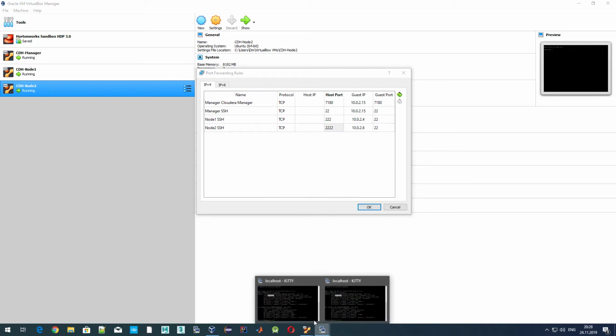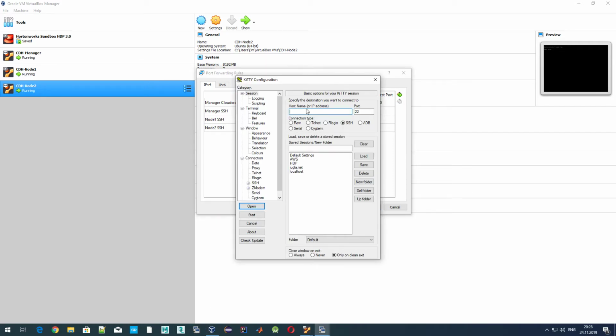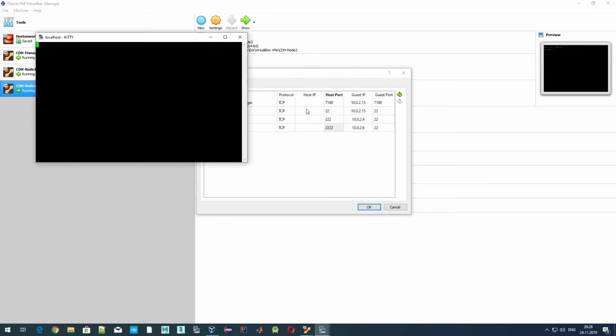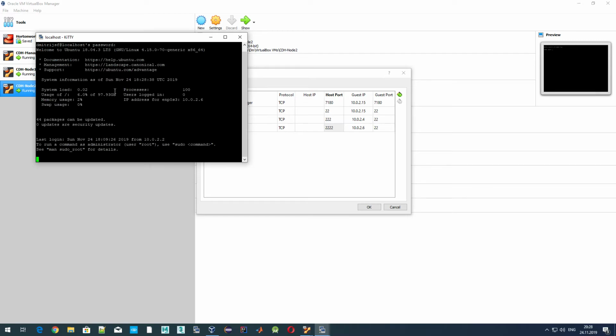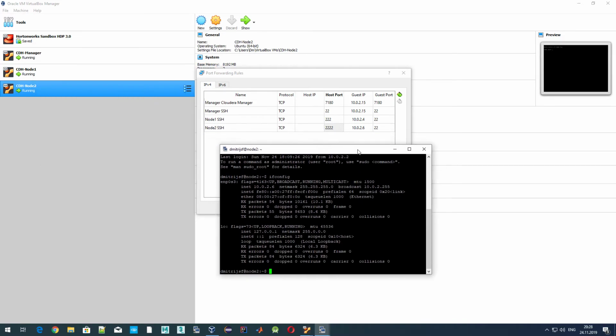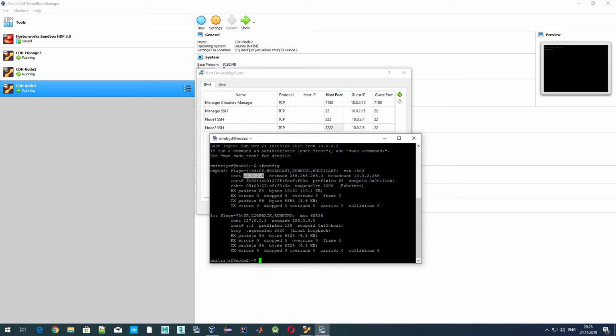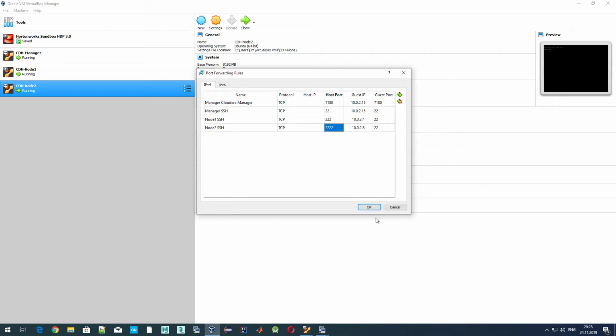Something's wrong. Okay, maybe I made a typo somewhere. Localhost 222. Okay. Yeah, probably I made a mistake in localhost naming. Okay, localhost, node 2 and ifconfig, yeah, so as you see, internet address 10.0.2.6, and port 22, yeah, okay. Okay, so it seems to be working, and finally let's check if our Cloudera Manager is up and running.